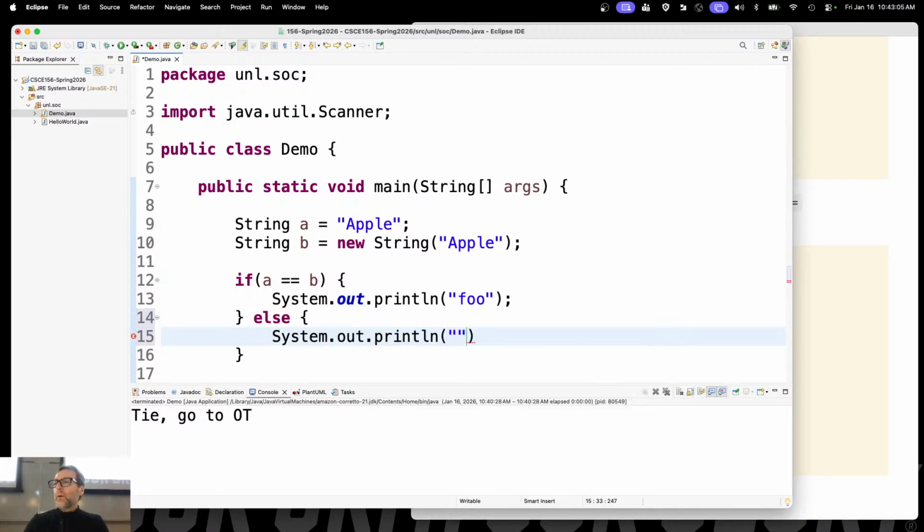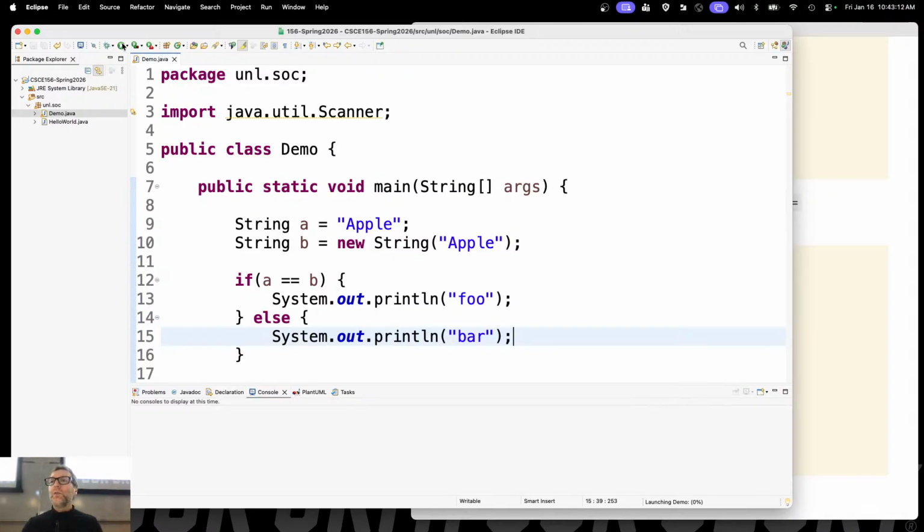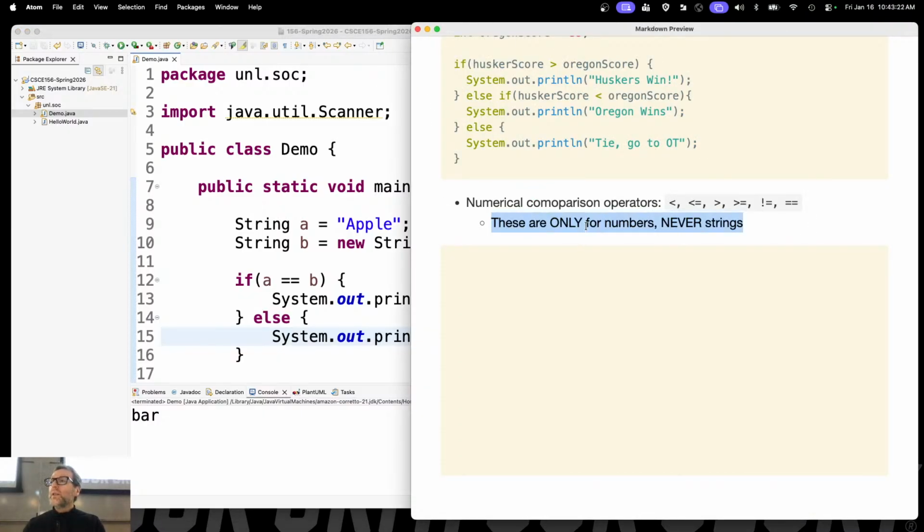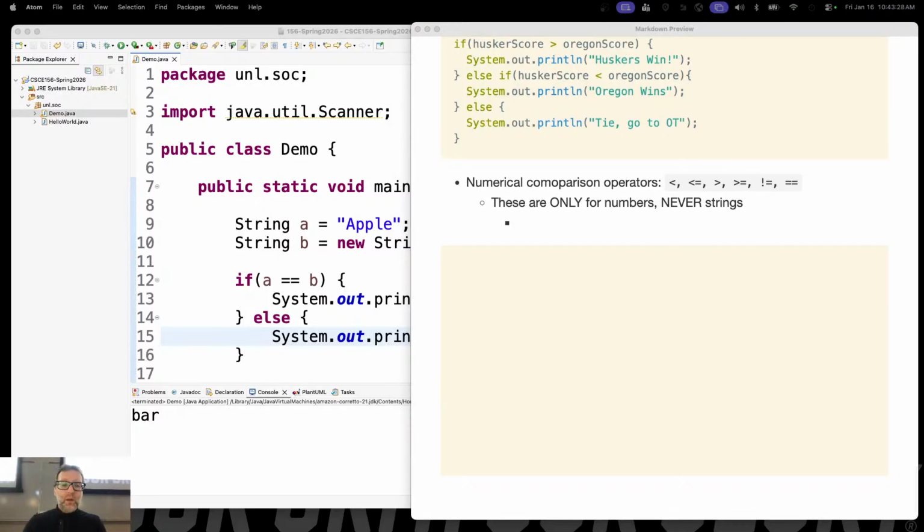System.out.println bar. So you would expect it to print out foo because those strings are equal, but that's not how you do it with strings, right? It prints out bar instead. They're not equal, even though they have the same contents, apple and apple. I'll talk about how to do this in a second here, but otherwise these are never for strings, okay? Even the equals, not equals, they still will not work, right?